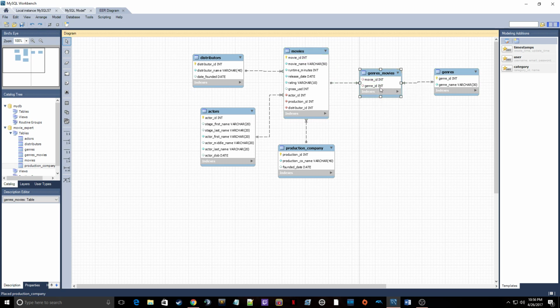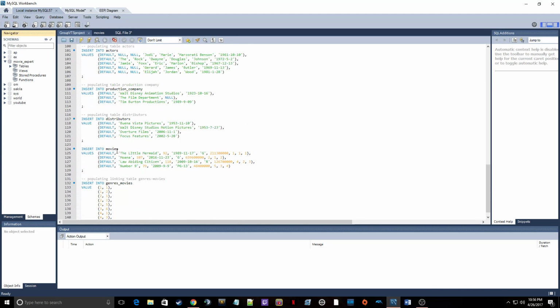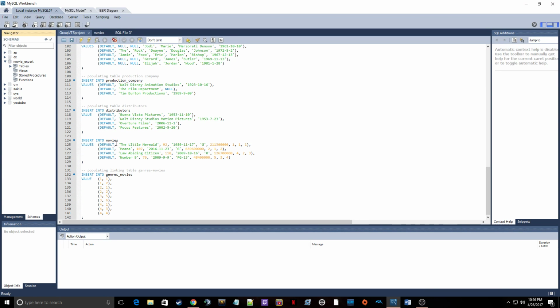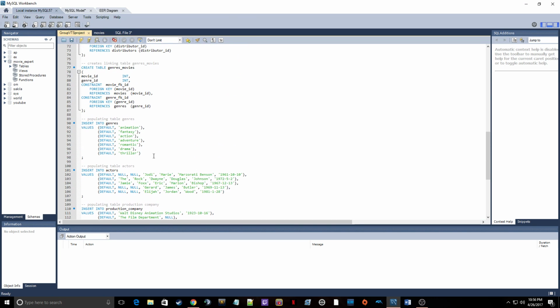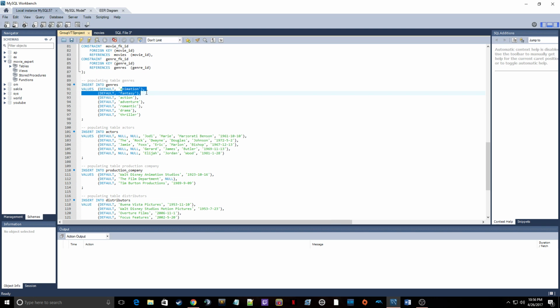It's a linking table. So this way, for example, I'll show y'all. I have The Little Mermaid in one column here, and The Little Mermaid can obviously belong to several different genres: animation and fantasy.